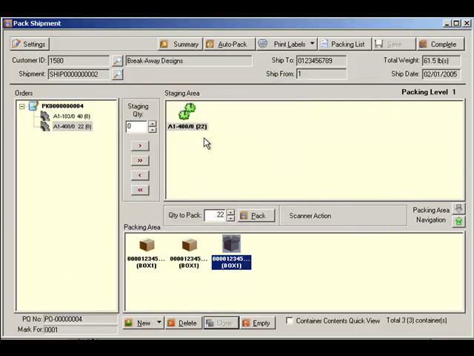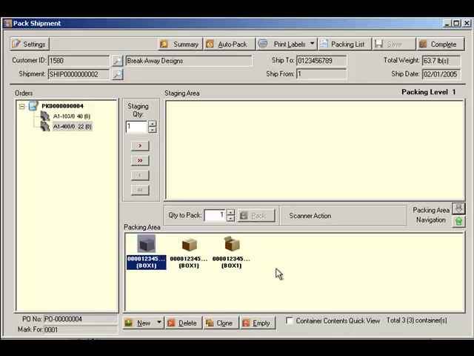This time we've got 22 of an item, but let's show how simple it is to pack all of one item into a box. I can simply highlight the item and drag and drop it right into my box, and as quickly as that, I've packed that complete item.